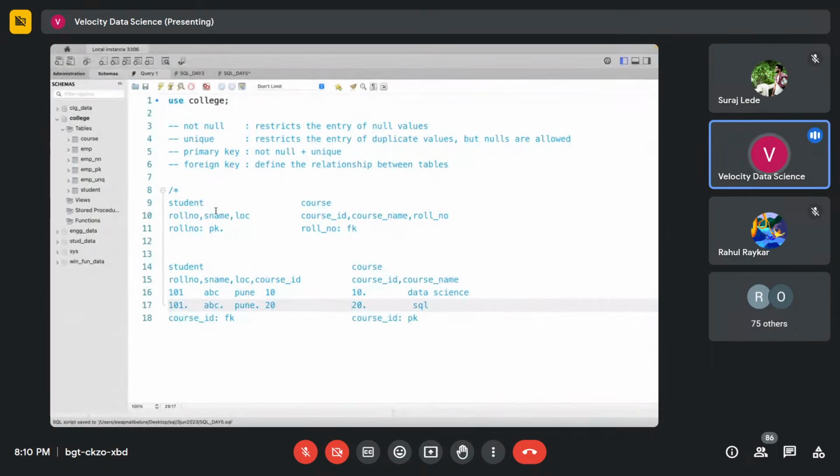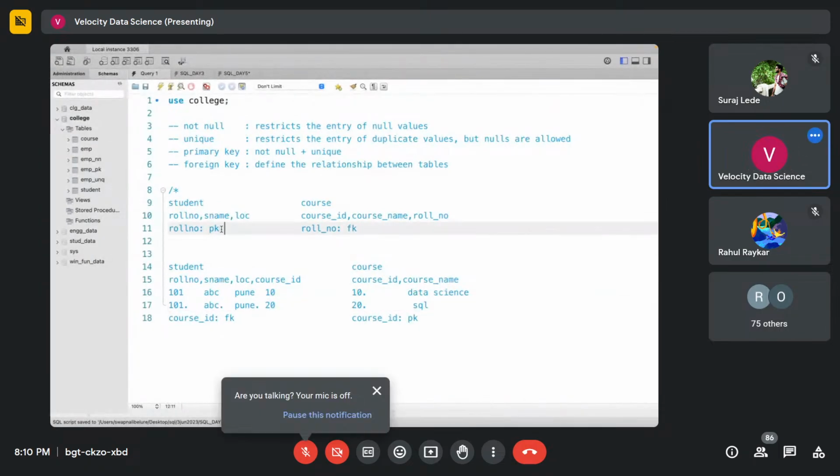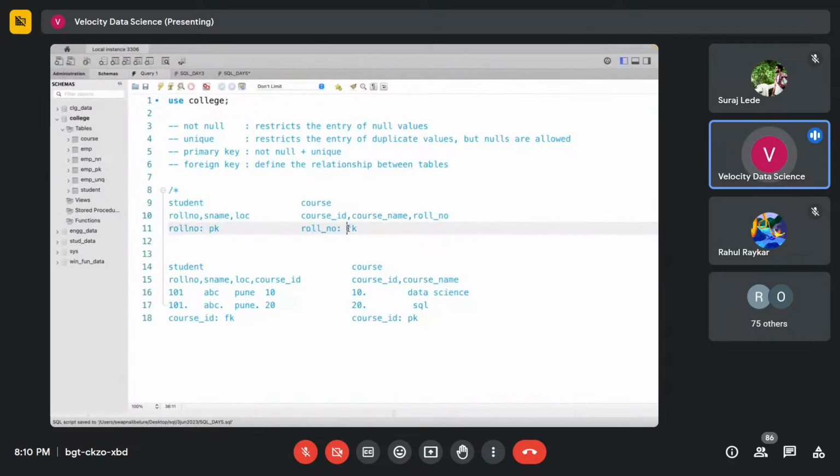Okay, तो इस केस में क्या होगा? We won't be able to insert any roll number value which is not there in your student table. कोर्स में हम ऐसा कोई वैल्यू इंसर्ट नहीं कर पाएंगे जो स्टूडेंट में प्रेजेंट नहीं है. इन दिस केस व्हाट विल हैपन? We won't be able to insert any course ID which is not there in your course table. Okay, ये हो गया the relationship between two tables.